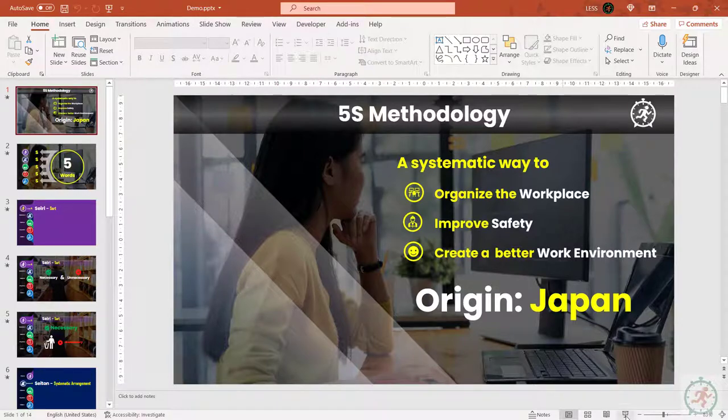Once we click on presentation mode, it will automatically run for the specific timing, along with audio or voiceover. Let's see the demo, how it looks in presentation mode, and then we will create it step by step.